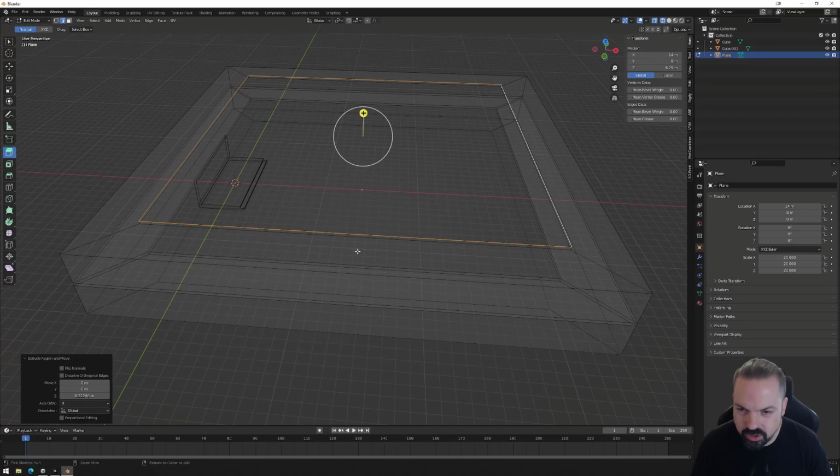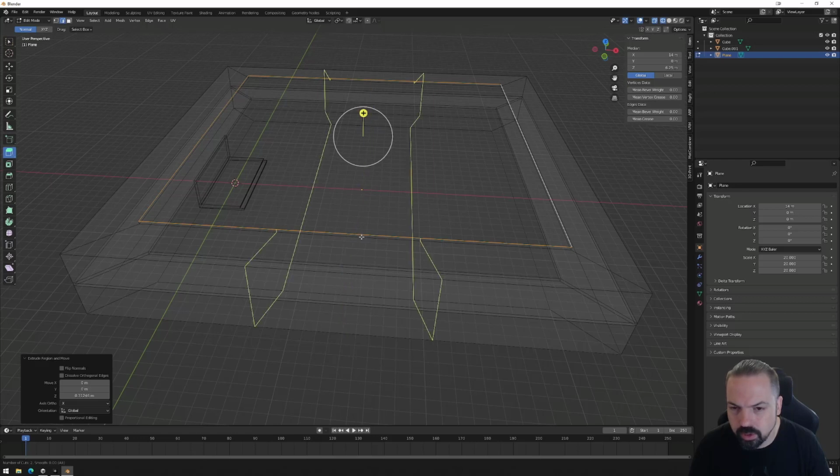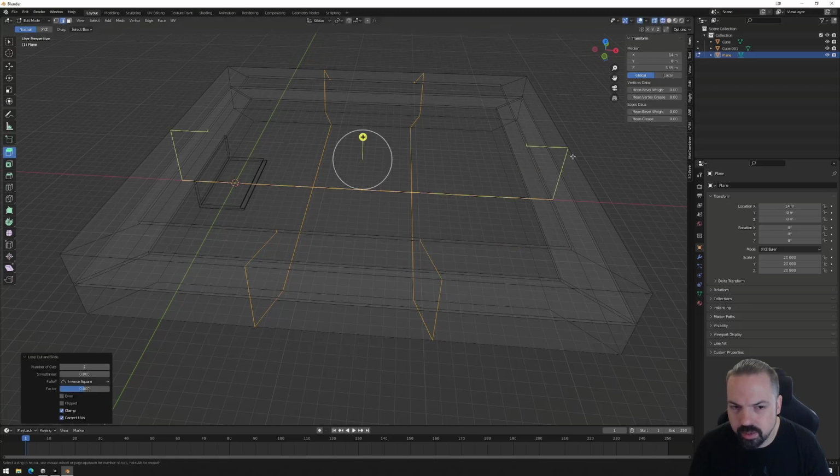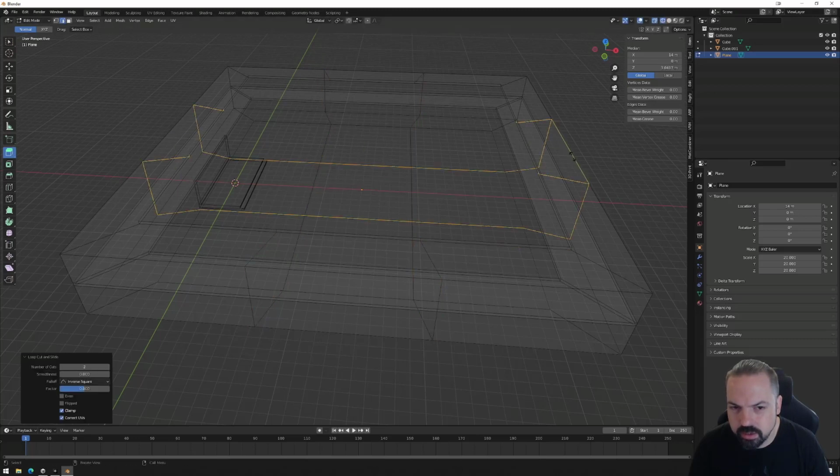I've got one idea. So let's go Control R. Press scroll up and you'll add edge loops. So you can add quite a lot if you want. I want 2. Same over here, 2. Left click.